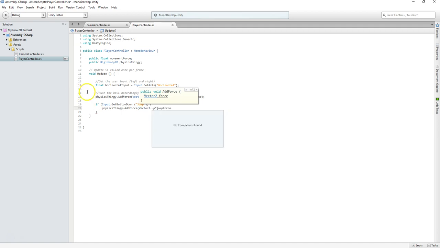So let's make that really quick. Up here where I made a public float for movement force, I'm also going to make a jump force, okay? That's it. Now here's the difference. Usually when you add a force, it spreads it out per frame. And we're going to do this in a different place later on called fixed update. We're not going to worry about that right now.